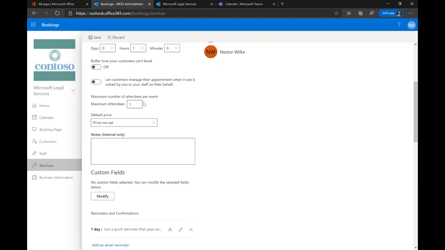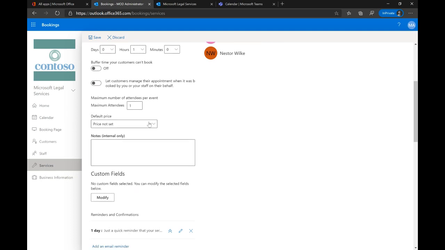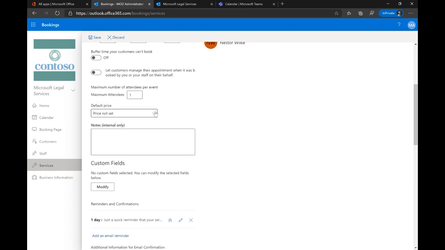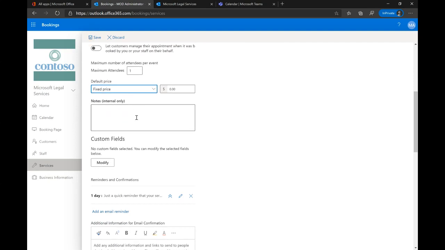You can set the attendees per event. This is going to go how much one person of your staff can take for one event. We'll get more into this when we describe our other example, but I just want to point out that that's where that lives. We can set a price for this service in here. You'll notice we've got a lot of options here. And when you do select one, such as fixed price or starting at, it will then prompt you to put that cost in. We could add some internal notes about this service.